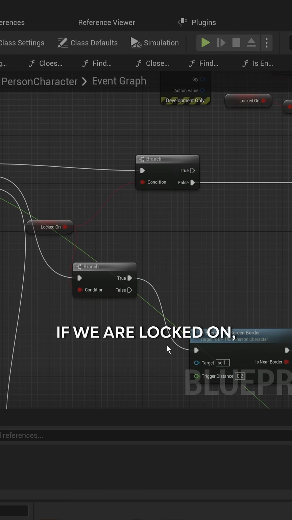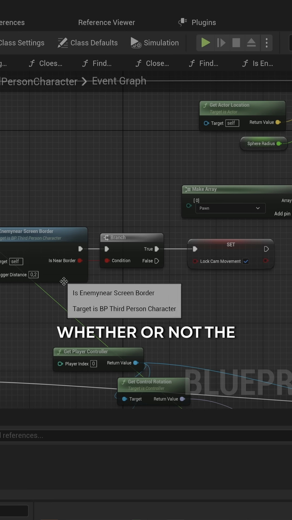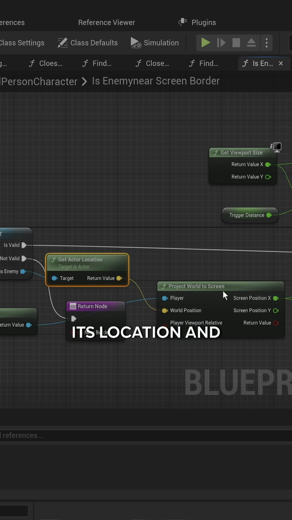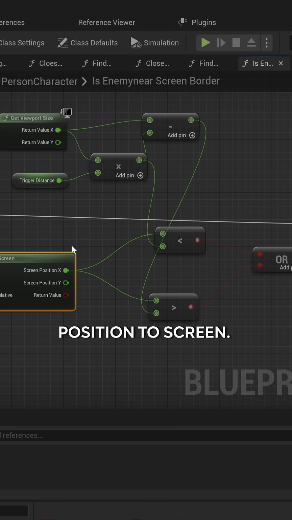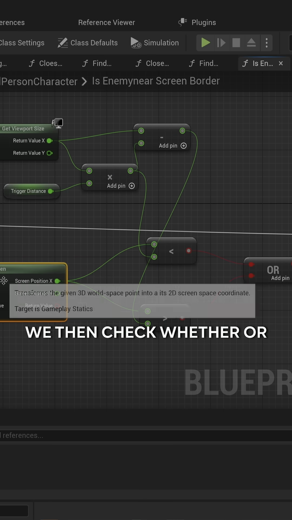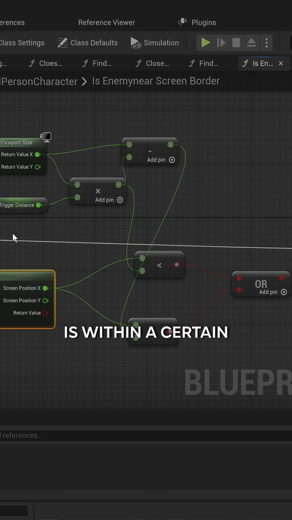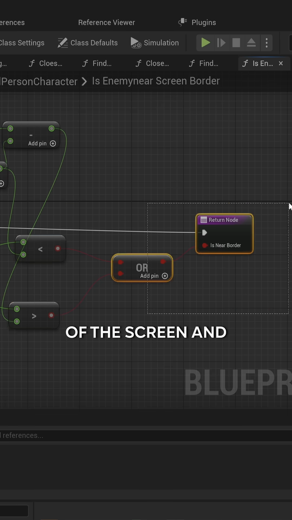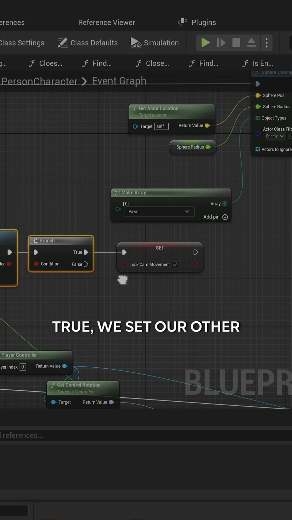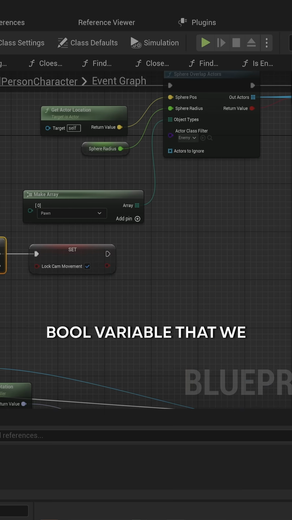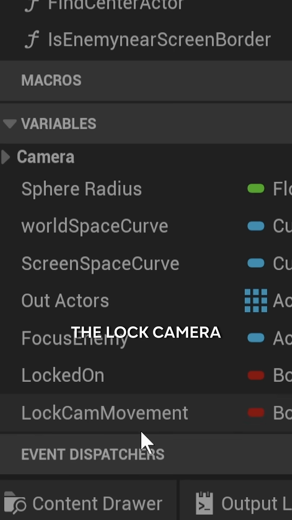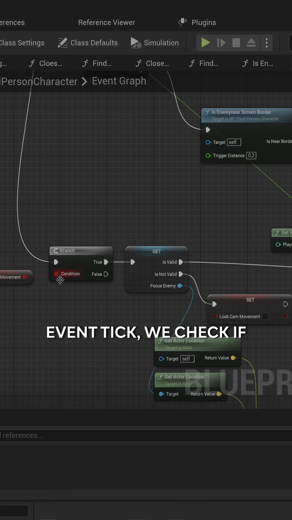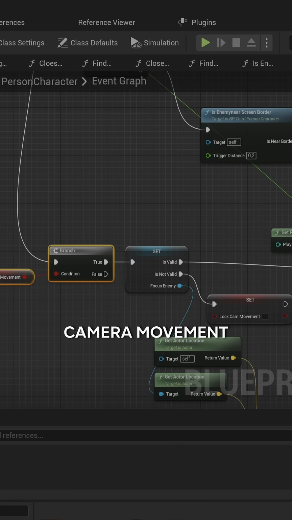If we are locked on, we'll try to figure out whether or not the enemy is near the screen's border. We do that by getting its location and projecting that position to screen. We then check whether or not that position is within a certain trigger distance of the left or the right side of the screen and return that as a value. If that is true, we set our other bool variable that we have here, the lock camera movement bool, to being true.